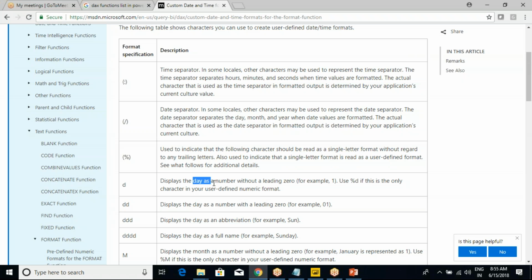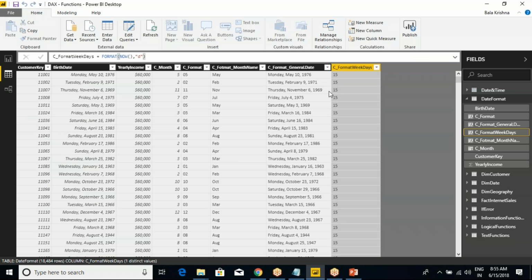Single D is nothing but the day, 1 to 31. Double D is also the day. Displays the abbreviation. Okay, I'm extremely sorry. First two are for the days, the rest two for the week numbers. So I will go for the triple D straight away. Friday is coming. If you don't like shortcuts and want the full name, you can go for the full Friday.